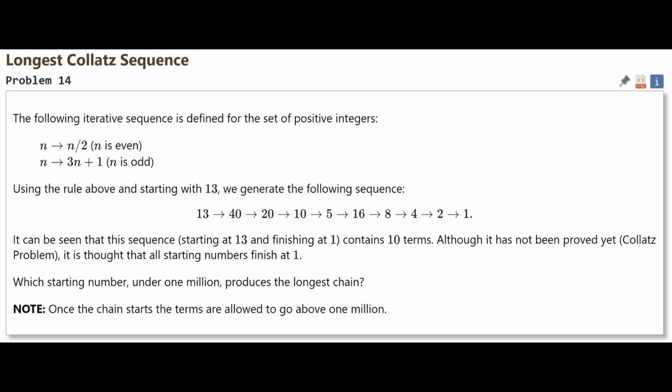So the sequence is, if n is even, then you do n divided by 2, and if n is odd, you do 3 times n plus 1, and that sequence keeps going until it returns to 1. You can see here in the problem it gives us the example starting at 13 and how the sequence evolves. So it wants us to find, starting with all the numbers under 1 million, which sequence actually produces the longest chain. So let's have a look at some solutions.